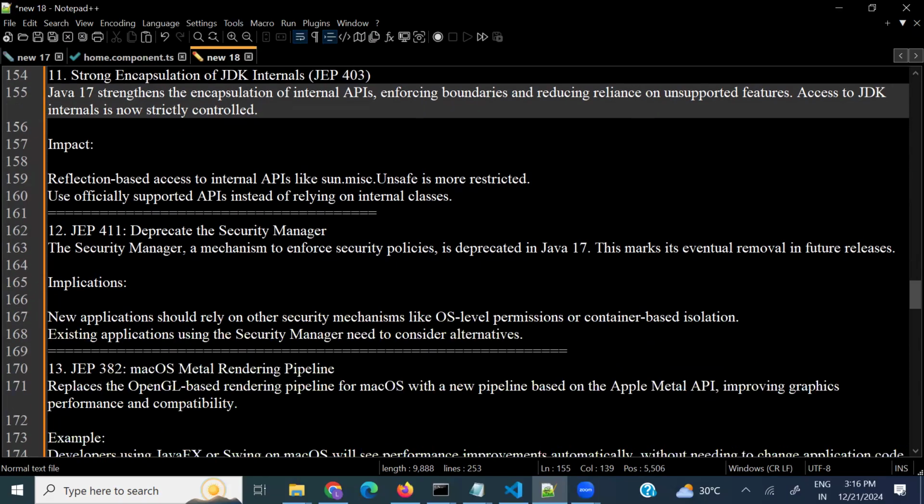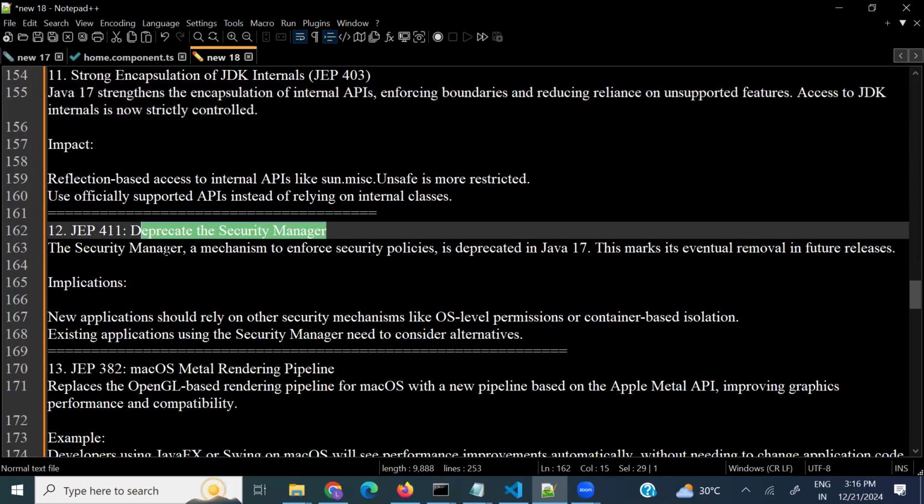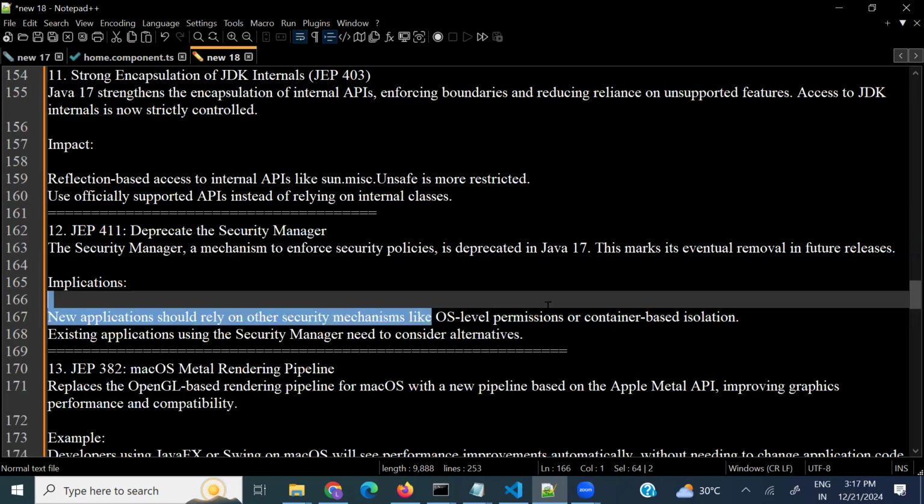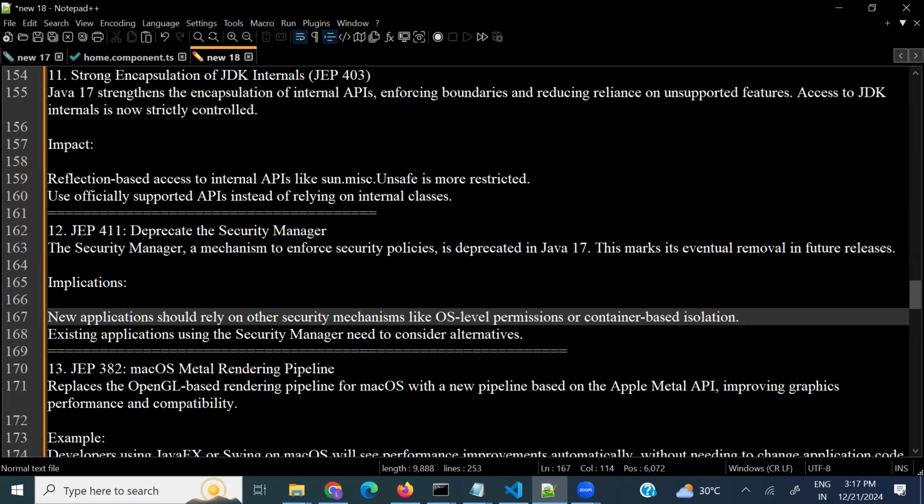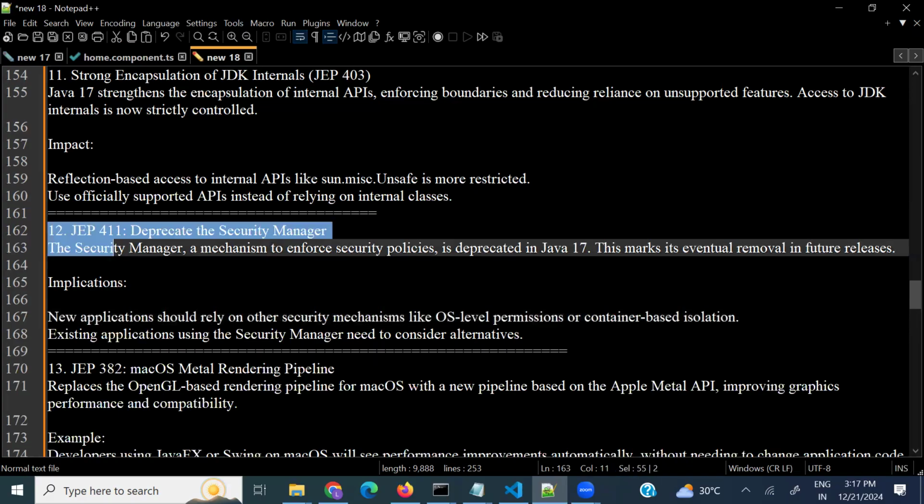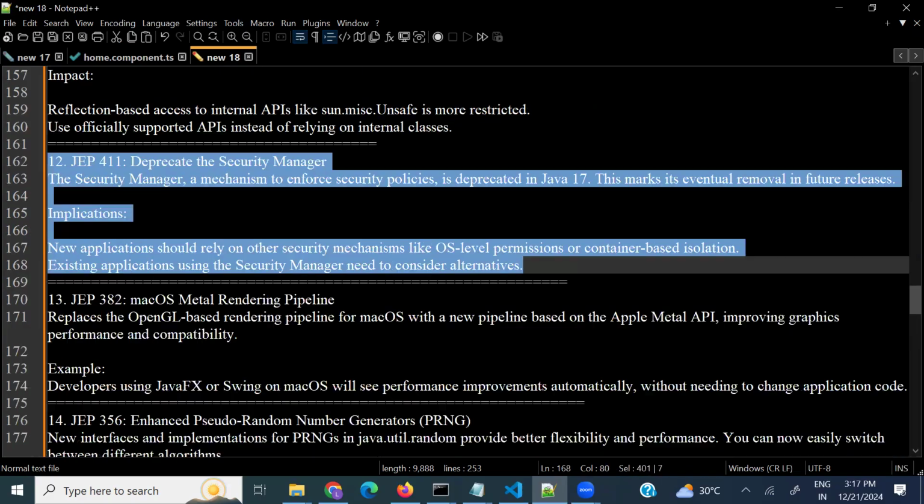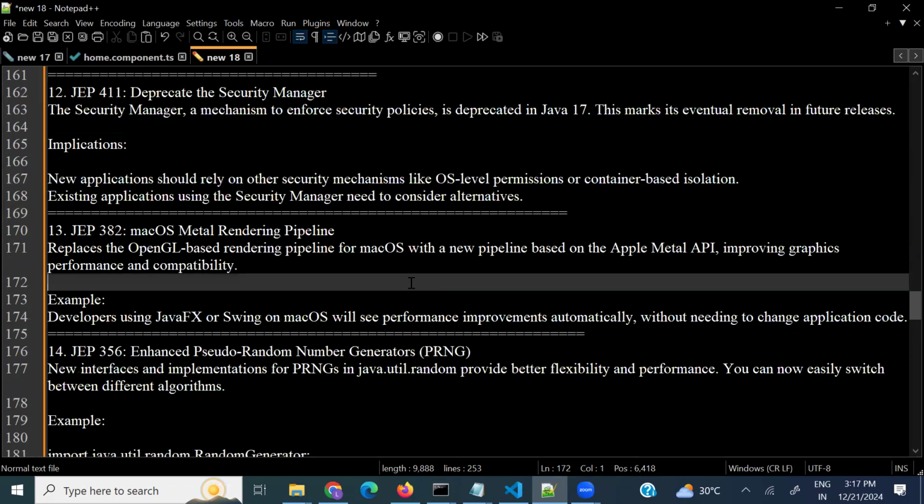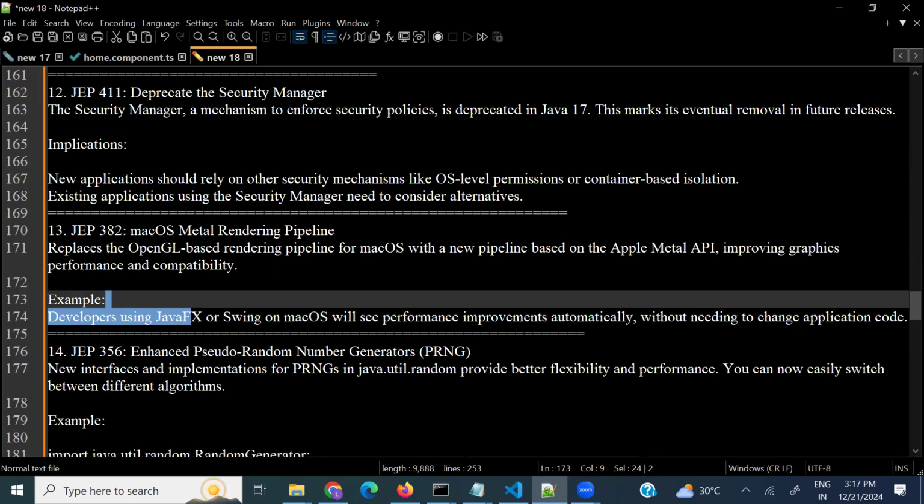And the 12th feature, deprecate the security manager. I already explained this feature, right? This is the OS-level permission or container-based isolation. This is already explained. These 12 features, and this is the macOS Metal rendering pipeline. This also is explained, just a few minutes back.